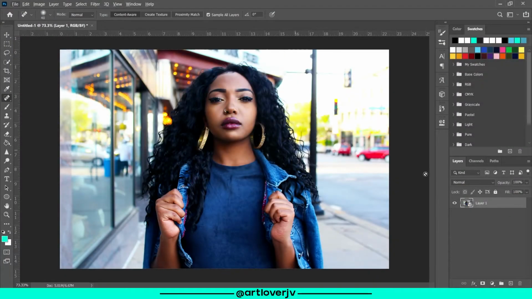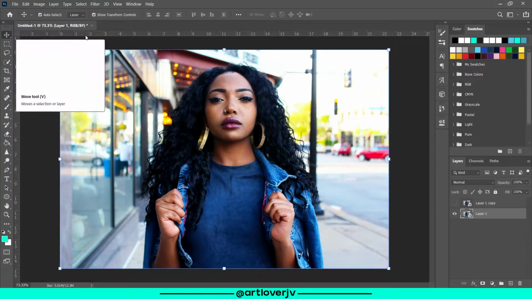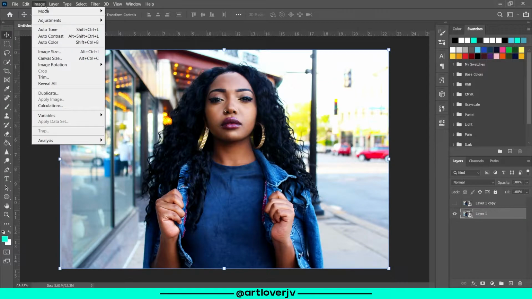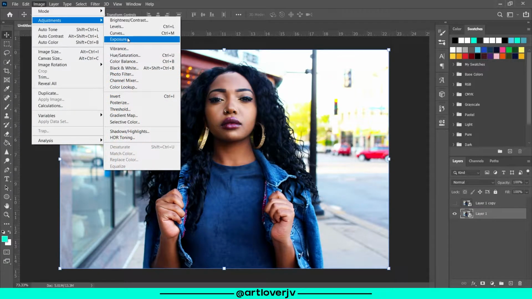So let's start by creating a duplicate of the original layer. Now hide the duplicate layer and select the original layer. Now go to Image, Adjustments, Posterize.